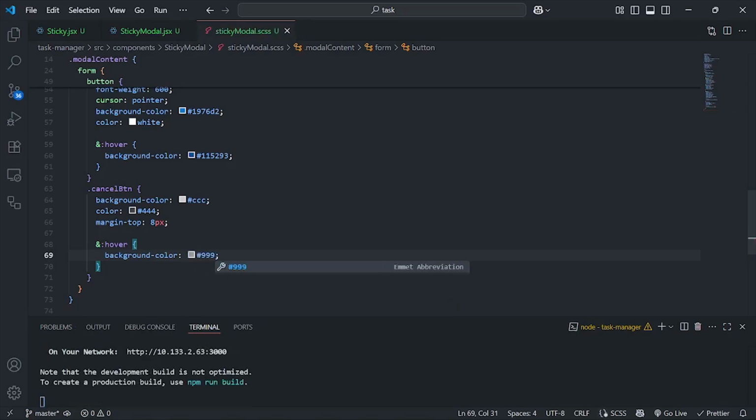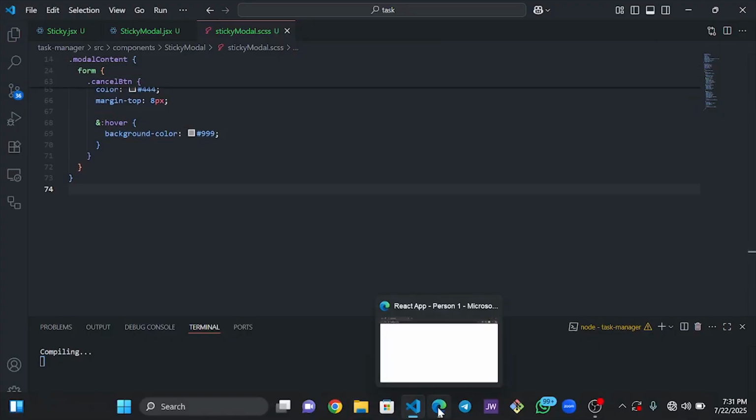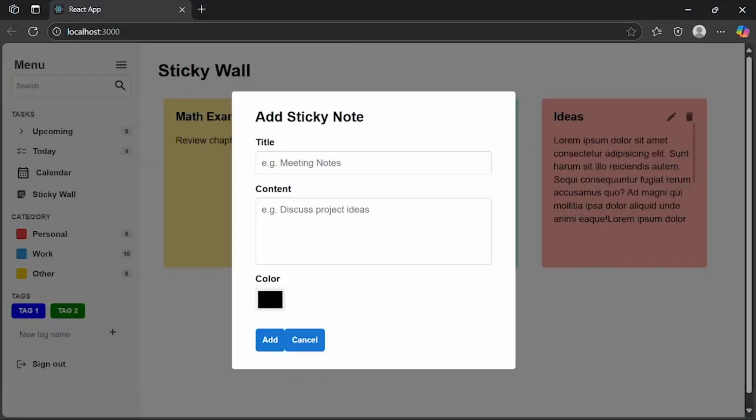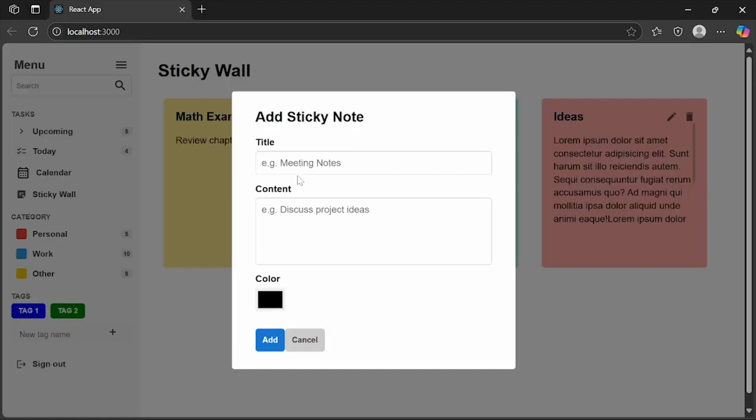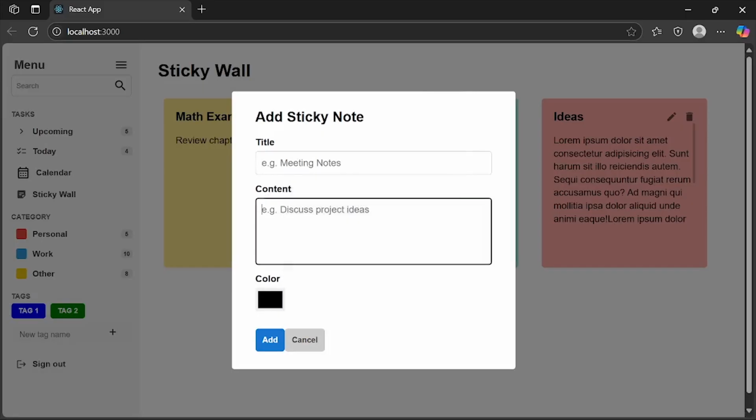So with this, we are done with the styling. So let's check what we have now. Going back to our browser, let me refresh it again and see what we have. So we have our beautiful sticky notes. We have the add sticky note, the title, the content, and the color. But this button is not displaying well.